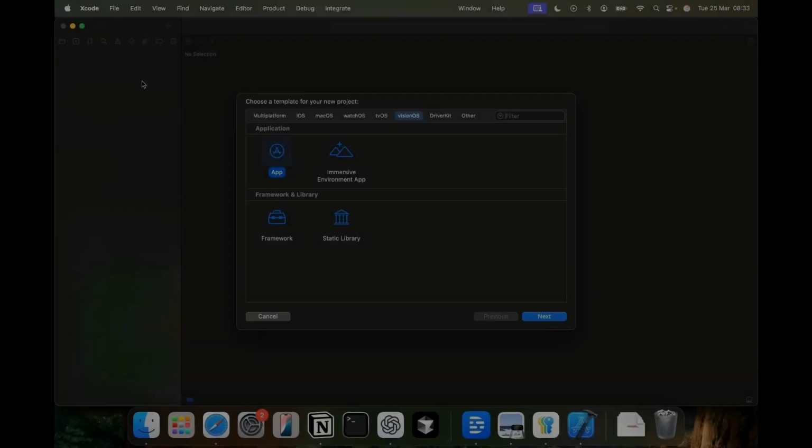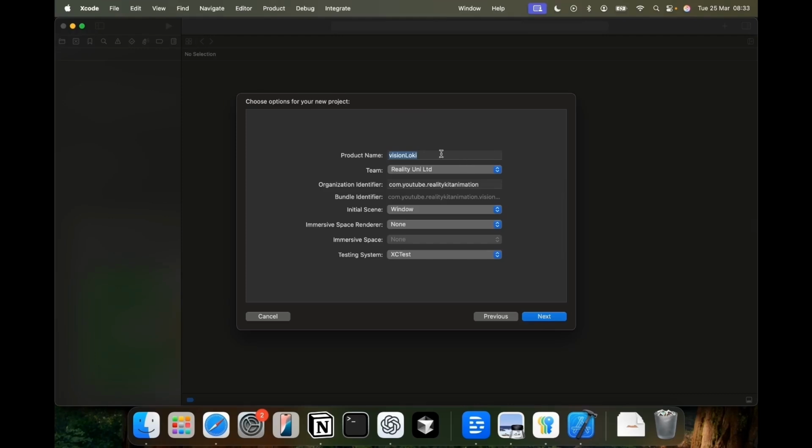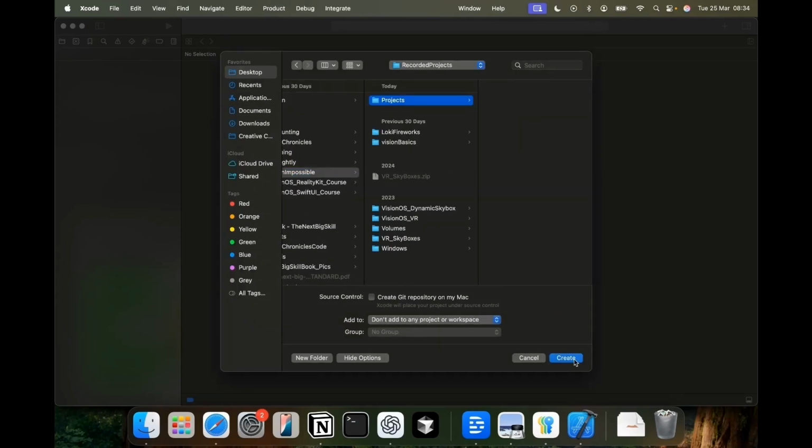Let's get started. Great, so first thing, I'm going to create a new project. Make sure that's a visionOS project by clicking that, and then click next. And then name the project whatever you want, and make sure the initial scene is window and the immersive space renderer set to none. Click next, and save it wherever you want, and then click create.